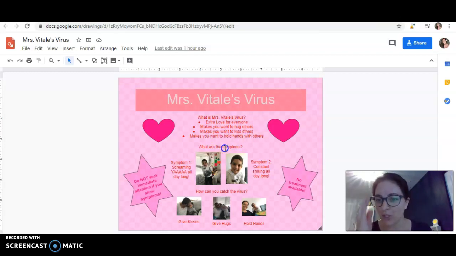What are the symptoms? Rather than drawing out the photos, I decided to take pictures of my children and my family. Symptom number 1, screaming yay all day long. And symptom number 2, constant smiling all day long. How can you catch the virus? You give kisses, you give hugs, you hold hands. Do not seek immediate attention if you show symptoms and there's no treatment available. So here is the poster based on Mrs. Vitali's virus, the friendly virus that I would want to catch. Okay?